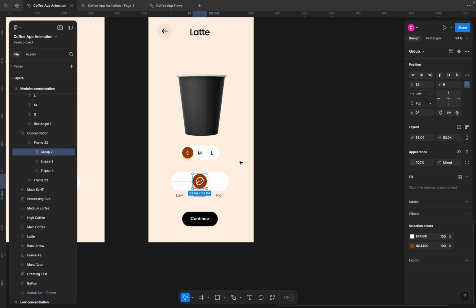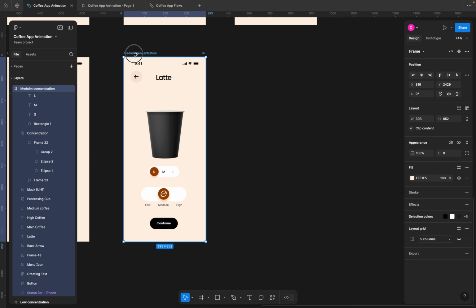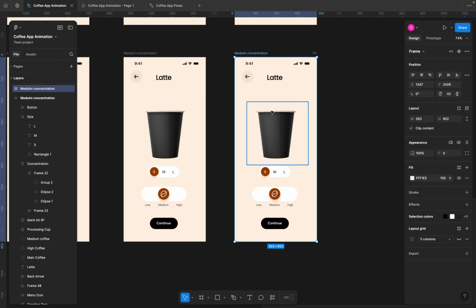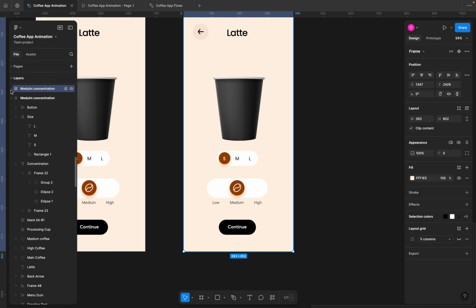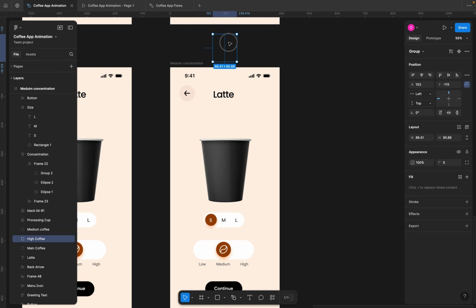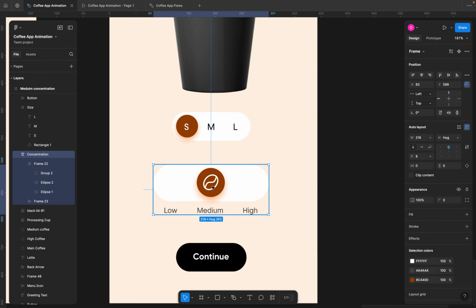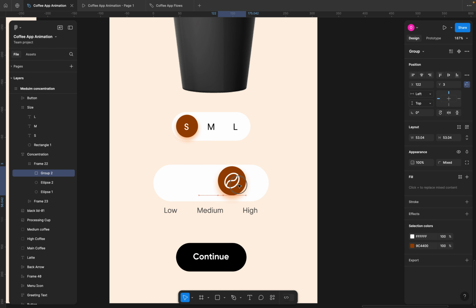So that solves the situation for us for the medium concentration. I'm going to select this medium concentration, create a duplicate of this. And then for this duplicate, we still want to open it up and then select the high coffee, which is what we have here also. Click, hold down space and pop it into the cup again. So we have both the medium and the high inside the cup. Now for this button section, we want to click this and then drag it all the way to the high section.